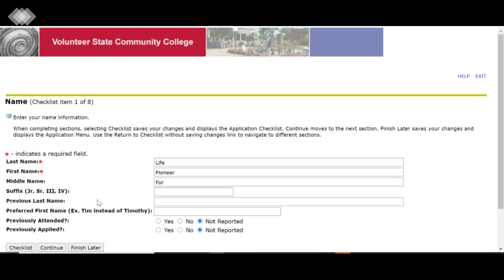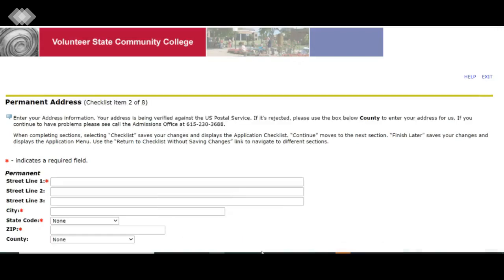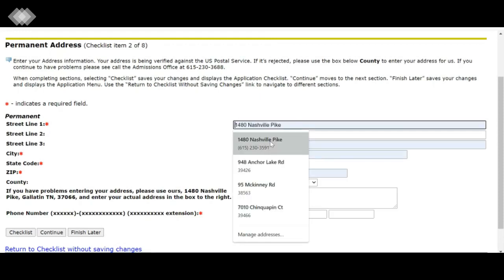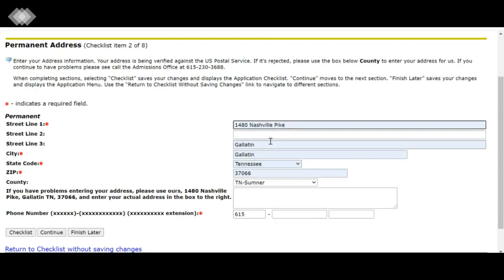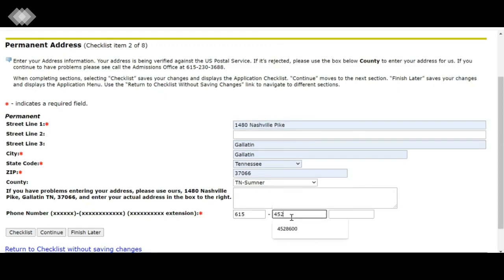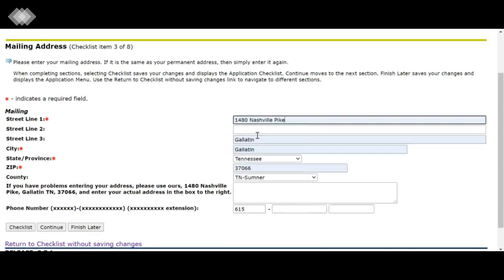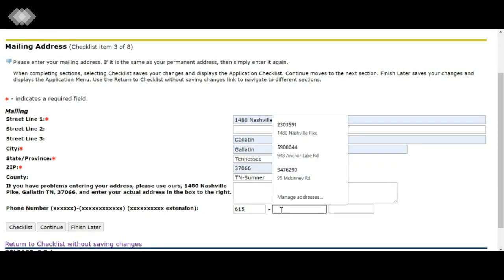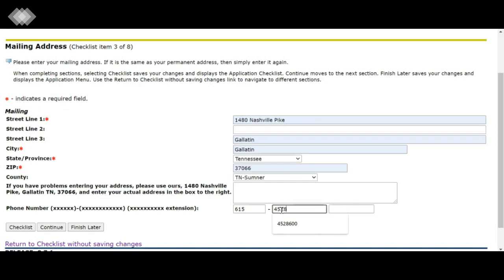Indicate any suffix, previous last name, or preferred first name, and then indicate whether you previously attended or previously applied. Enter your address information. The address is being verified, so if it gets rejected, just use the box right below County to enter your address for us. Then be sure to include your cell phone number so that we can communicate with you. You want to put the area code in the first box and the remainder of the phone number in the second box. Next, enter your mailing address. If it's the same information as your permanent address, then simply enter the information again.